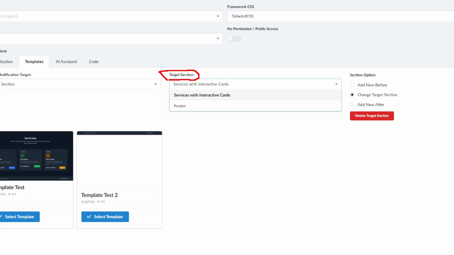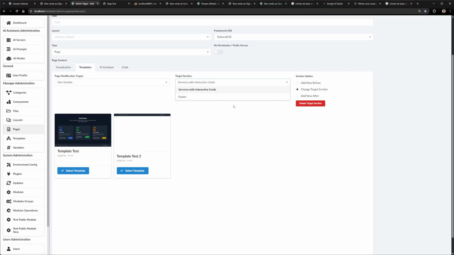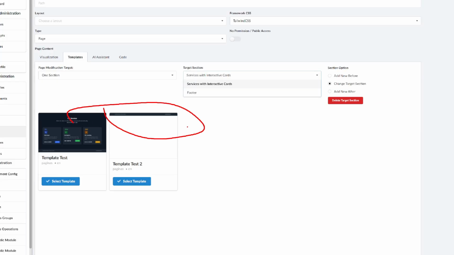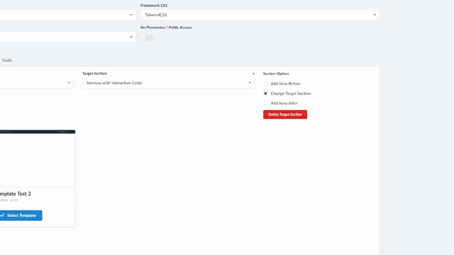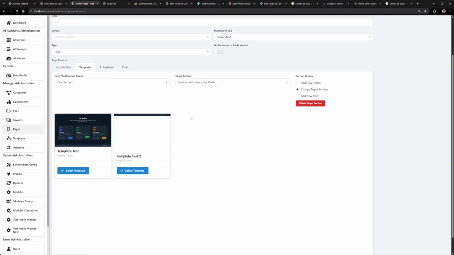Since we are targeting a section, we'll select the section name. We'll choose the middle section, the one containing the cards. Then we'll include this section footer, but you need a section option to do so. Here are the section options available to change. We can add a section before, modify the current target section, or add a section after. You can also delete a section at any time.